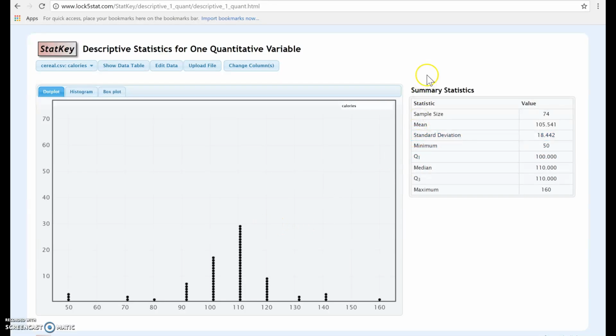First of all, if we look over here in the summary statistics, you'll see sample size is 74. The reason for that is there are 74 different cereal types in this data set. Also, StatKey goes ahead and calculates the mean, standard deviation, minimum, Q1, median, Q3, and maximum of this data set. Now we haven't talked about these different types of numeric summaries yet. We're actually going to talk about those in Module 4, but you could always come back to this video and use the same steps in the future to calculate these different quantities. But again, we're focused on the dot plot.